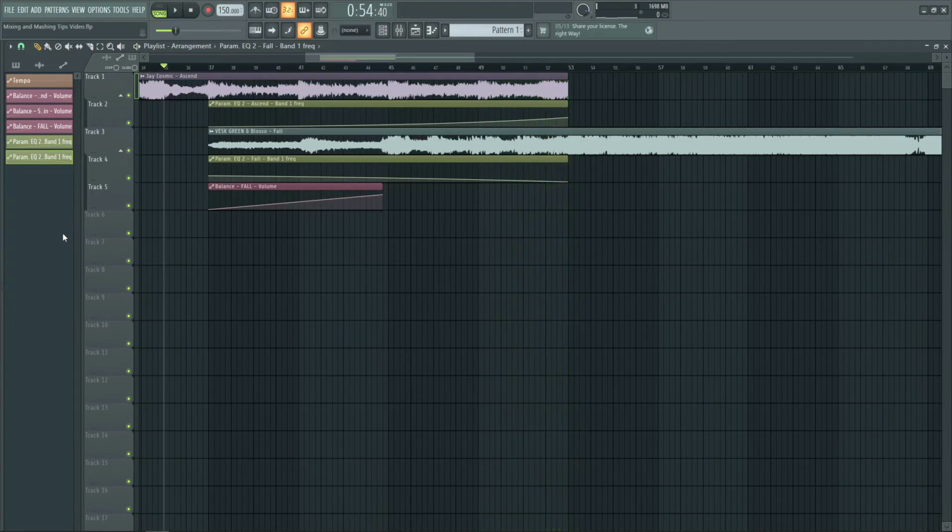There we go. Now we fix that low end problem, but there's still one other glaring problem, I would say, with this transition, which is that you can kind of tell that Ascend just cuts off.